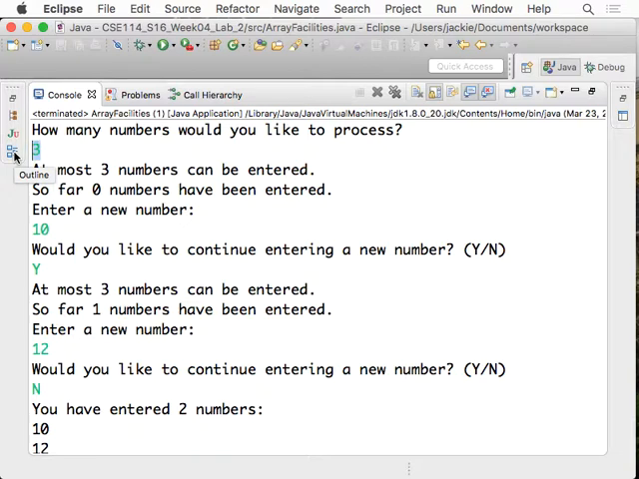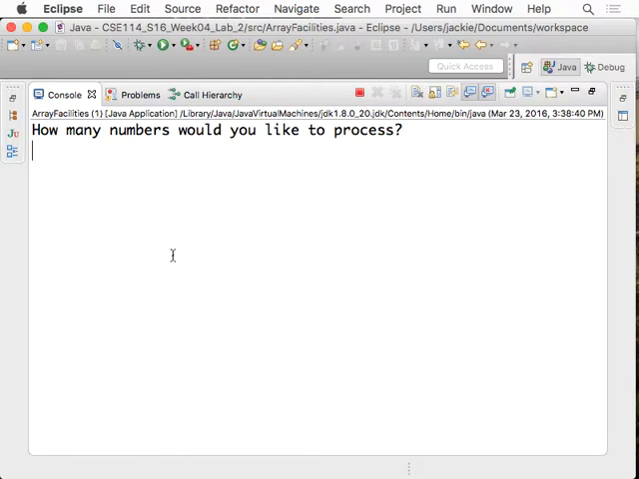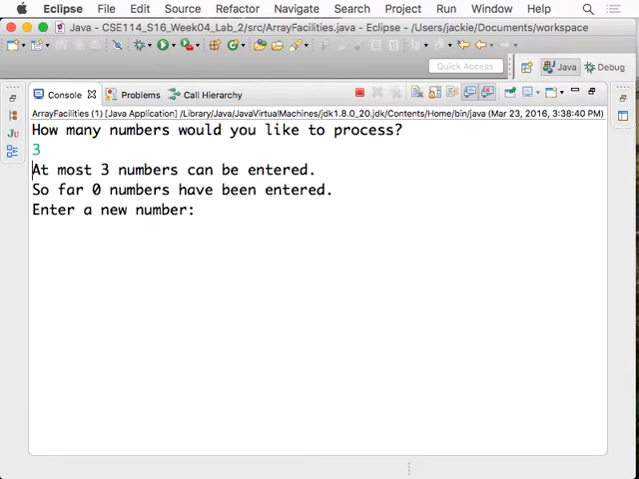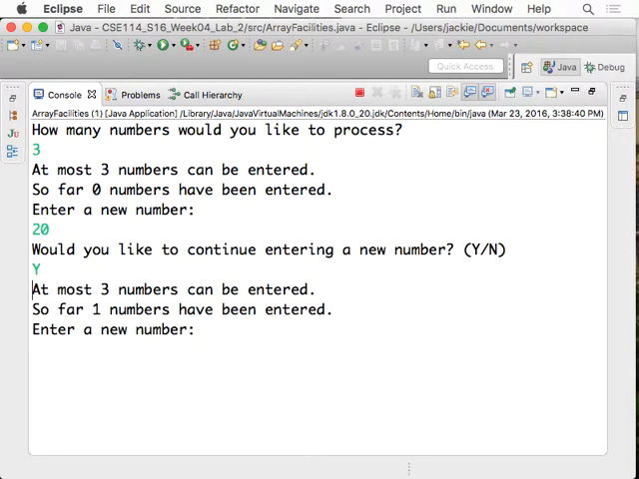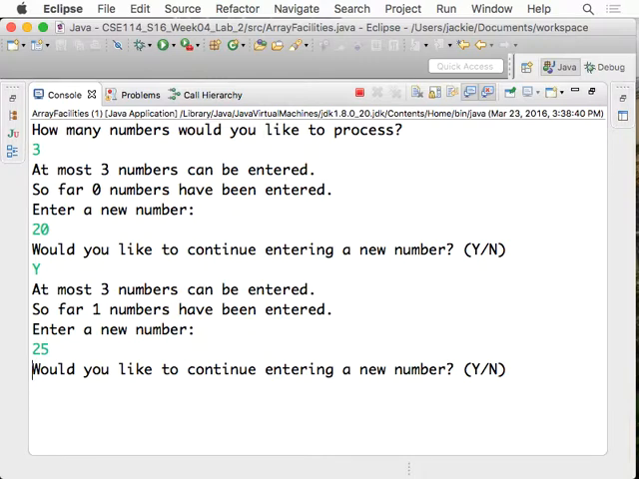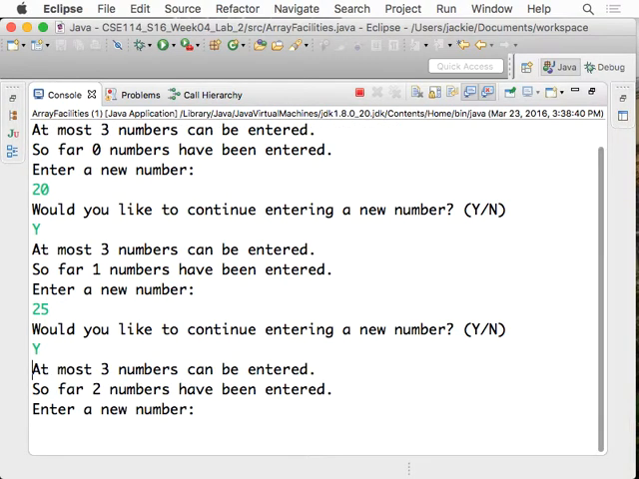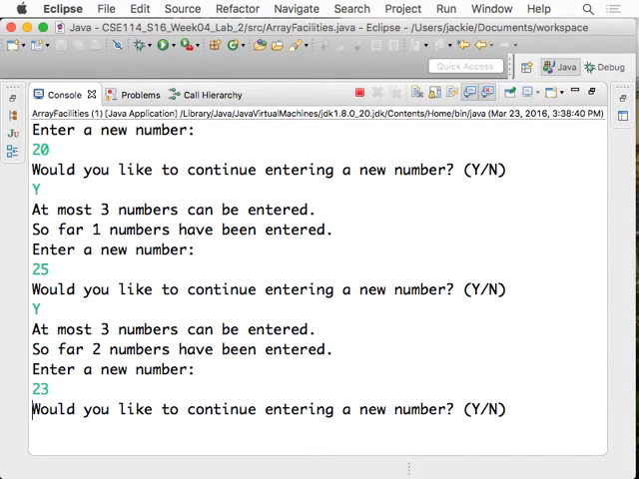Everyone kind of get the idea? Okay. Can I just do one more? Just to give you one example. Let's say, again, 3 numbers over here. So now the first number, let's say 20. I want to continue. Second number, 25. Okay, I want to continue again. So third number, okay, last one. If I say 23. Okay, would you like to continue or not?